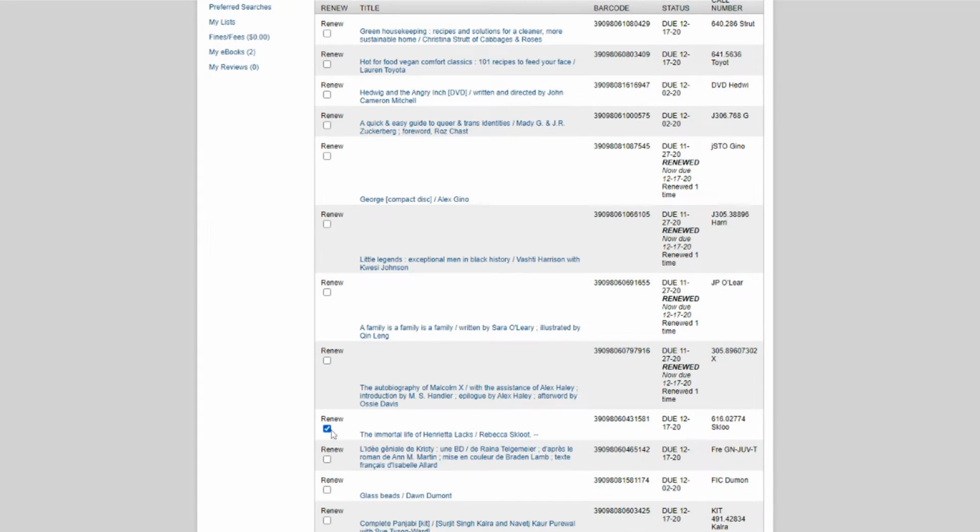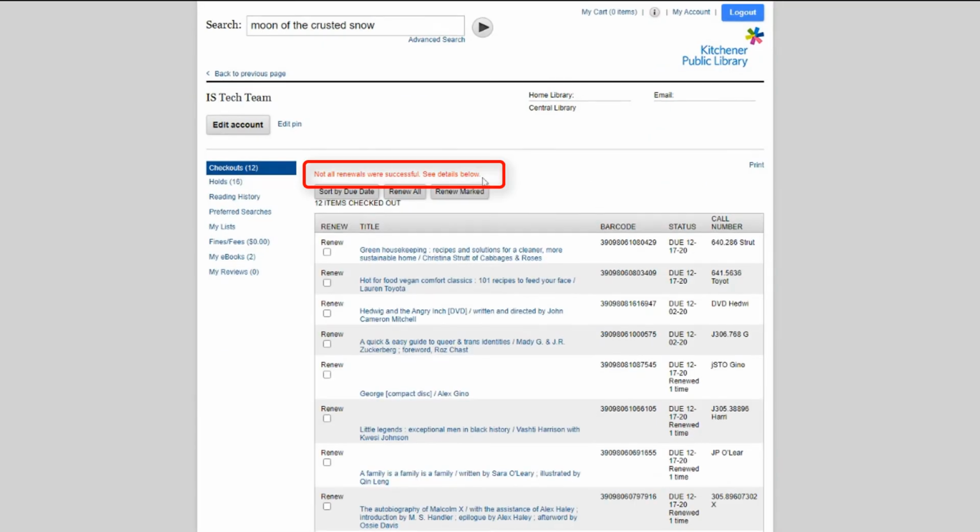You will not be able to renew items until they are close to their due date. An error will be shown in red if this happens.